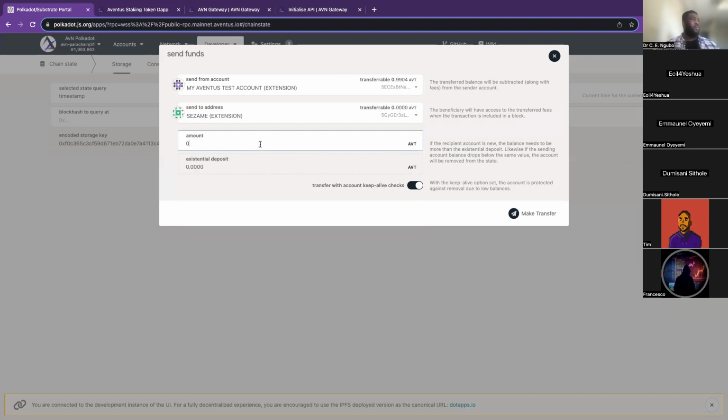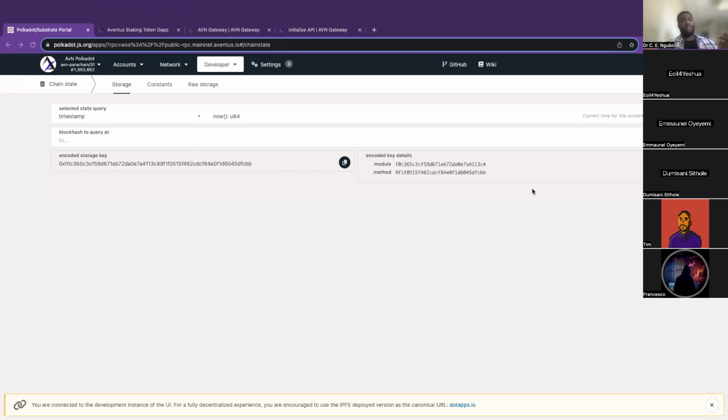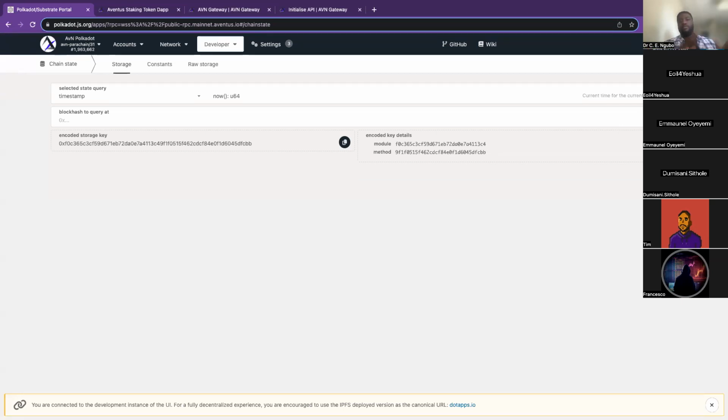Yeah, let's do that. And just send whatever you wanted to send there, right? Make transfer and just submit that. And that will go across there, and then you have basically your transfer there. You have this tool that you're able to do that.